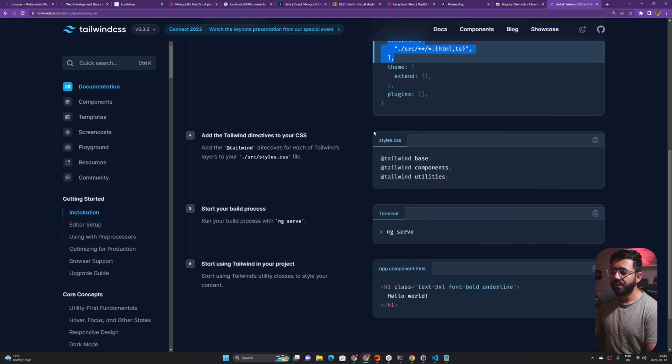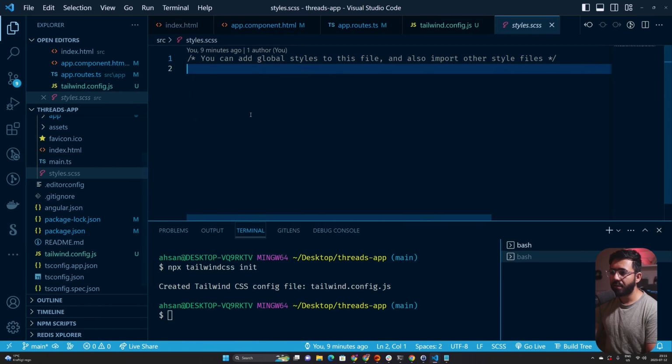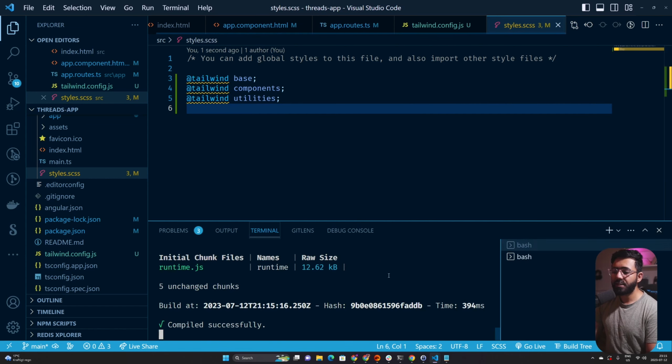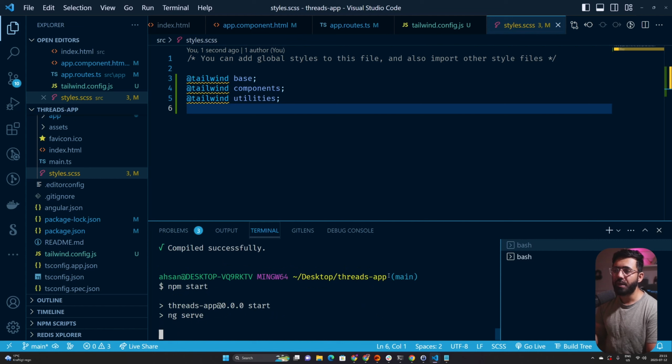Now that we have this, the next step is to copy these into the styles.scss file. So I'm going to go to my styles.scss file right here, and then I can just paste this. Super cool. Now I can just restart my Angular server, and I think it should be good. We should be able to use Tailwind CSS out of the box, and we're going to see that working as well.